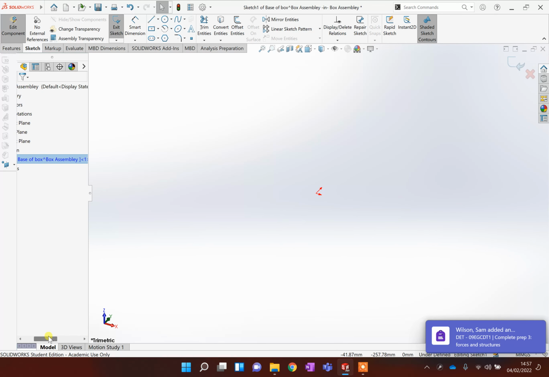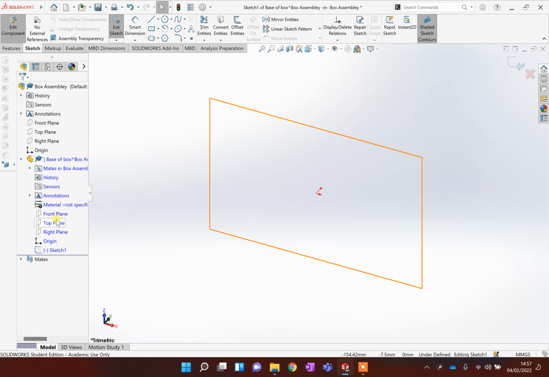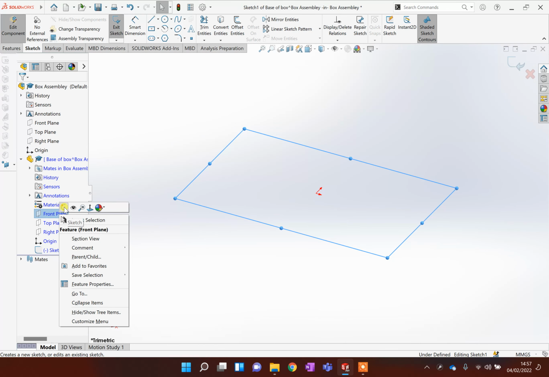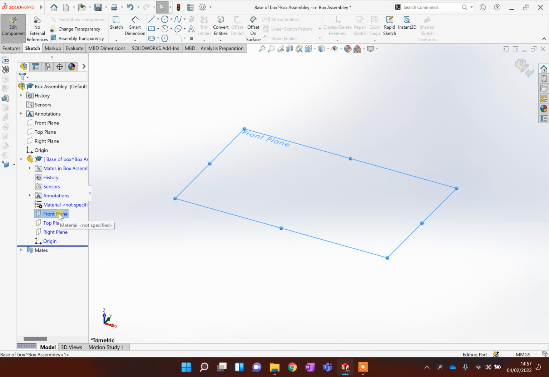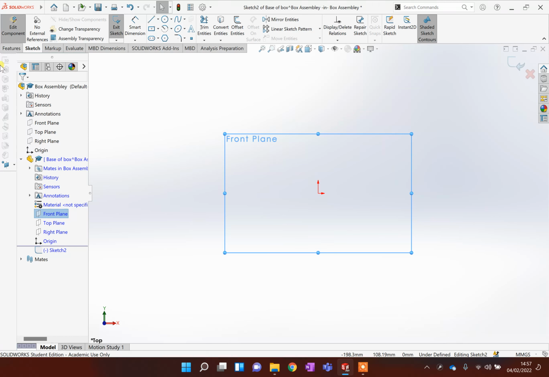You might need to drag this little bar along the left to see what you're doing. We're going to now right click on this, open it up by clicking the arrows, and find a work plane. I'm going to suggest the front plane. Right click on it and choose this little icon, which means draw a sketch. I'll just do that again. Sorry, sketch. There we go. And I'm just going to draw my box.